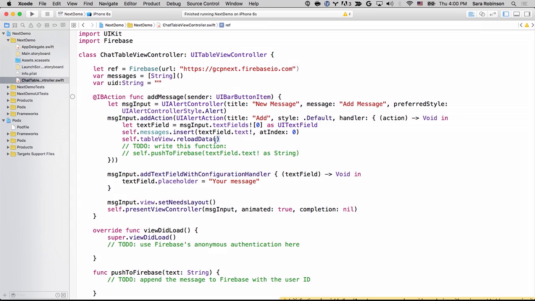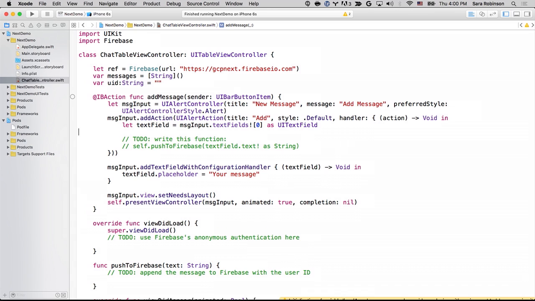The first thing we want to do is, instead of adding the messages to our local messages array right when the alert controller is cleared, we're going to add that in a different function. So I'm going to get rid of this. We're not going to reload the table view there anymore.